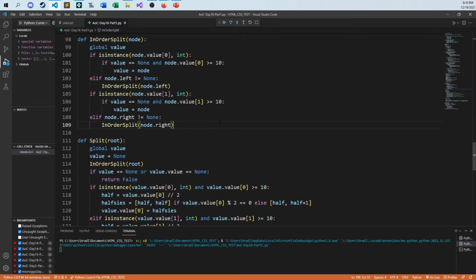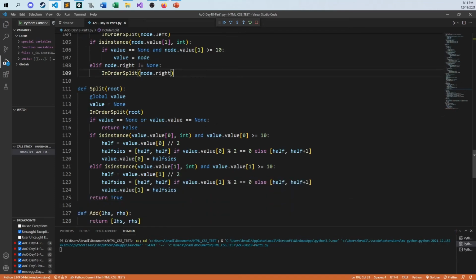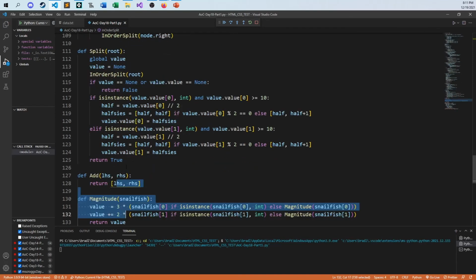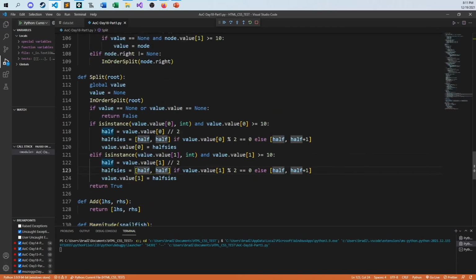Because if you've ever worked with recursion like this, everything just looks like complete nonsense until it all magically works together, and that's just how things go. So these two functions work together. I use the in order split to get me the node, and if it exists, then this is the code that sets up and converts that one number into a pair, a 2-item list that goes in its place. That's what this code does here.